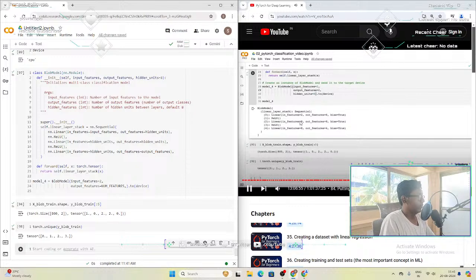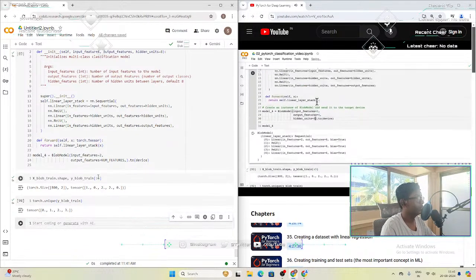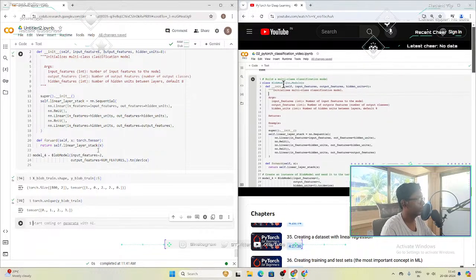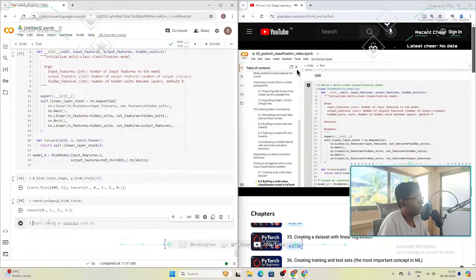So if we had 10 classes, we could change this to 10, and it would line up. And then if we wanted 128 hidden units, well, we could change that. So we're getting a little bit more programmatic with how we create models here. And as you'll see later on, a lot of the things that we've built in here can also be functionalized in a similar manner. But let's keep pushing forward.